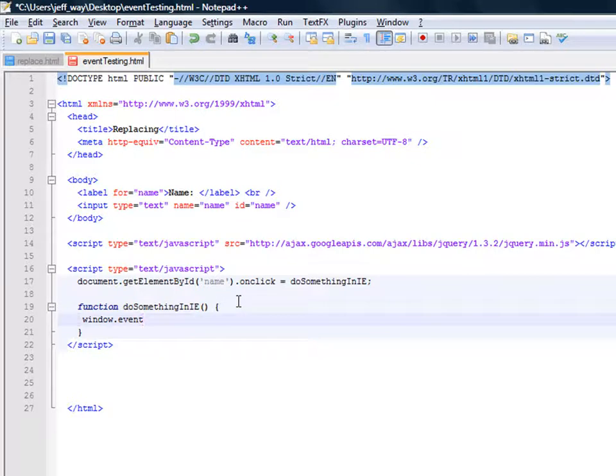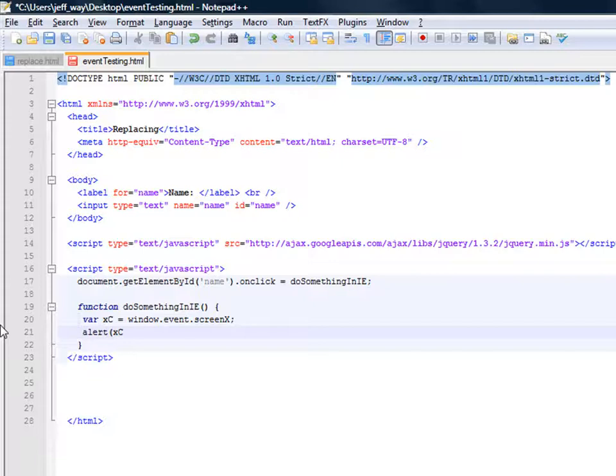So let's say we want to get the coordinates of where the mouse was clicked. Let's create a variable called xc for x coordinate, and that's going to be equal to window.event. Remember, the event is attached to the window object in Internet Explorer, and I believe that even includes IE8. So window.event.screenX. And let's do an alert xc.